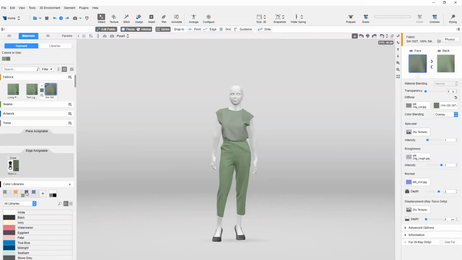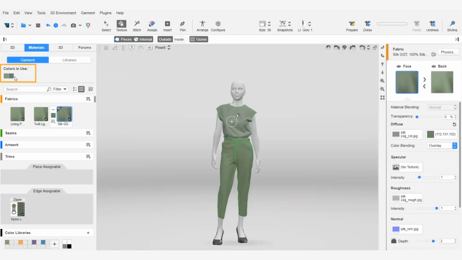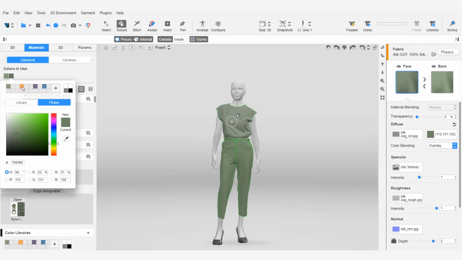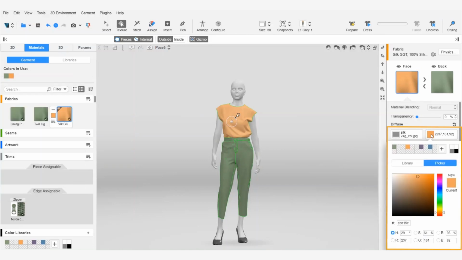We can also drag and drop any color thumbnail directly onto the garment in 2D or 3D window. Colors in use display a color thumbnail for every color currently being used on the garment. Following the same steps, we can quickly replace every instance of this color with a new color selection. We can also change the color from our material context view.